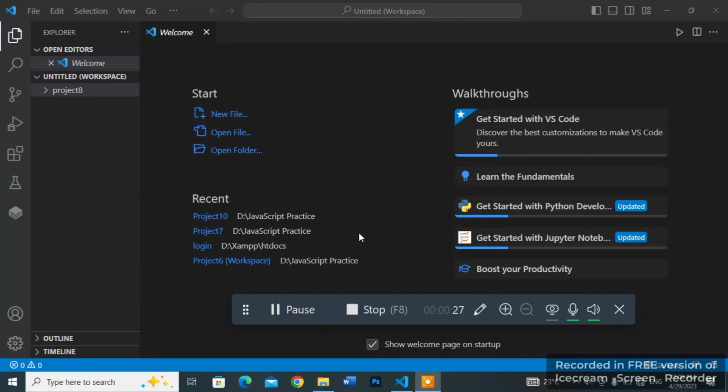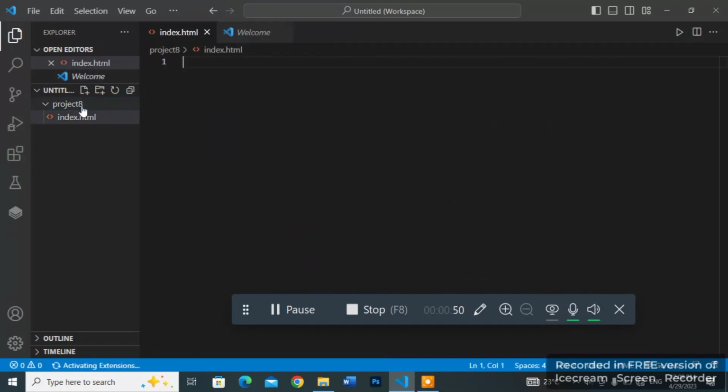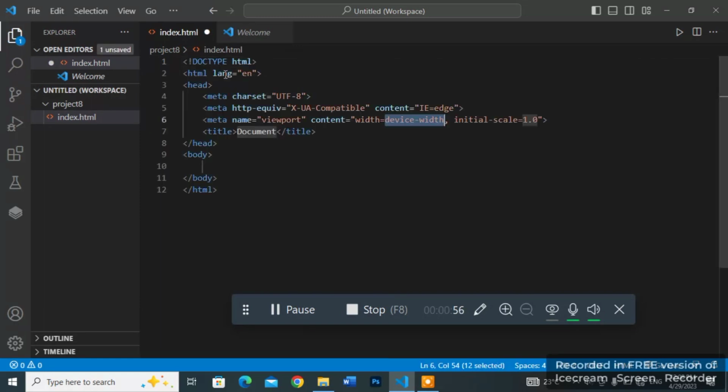Let's talk about inline CSS. Inline CSS is something you won't usually use in HTML. Example, first let's create our index.html. Make our HTML code, and in body I will make an h1 tag.